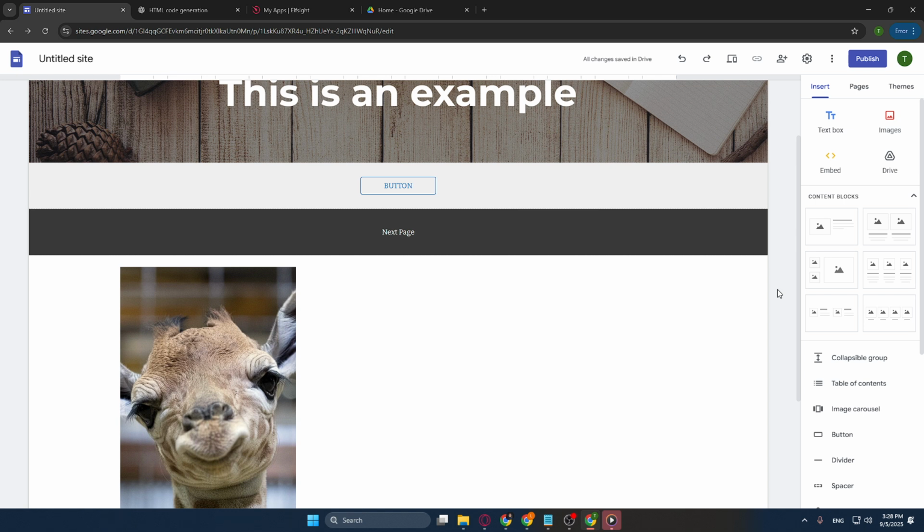If you're not already signed into your Google account, now's the time to do so. This is crucial because Google Sites integrates with your Google account, just like other Google services. Once you're on the Google Sites homepage, you'll see a clean, minimalist interface. This is where the magic begins.